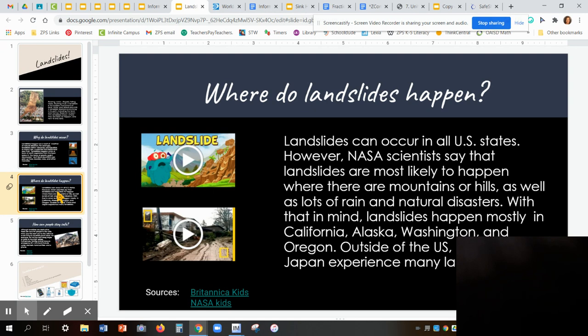Landslides can occur in all U.S. states. However, NASA scientists say that landslides are most likely to happen where there are mountains or hills, as well as lots of rain and natural disasters. With that in mind, landslides happen mostly in California, Alaska, Washington, and Oregon. Outside of the US, China and Japan experience many landslides. You'll notice again, the sources where they got these videos are down here at the bottom, and I would click on that and be able to get to that information.